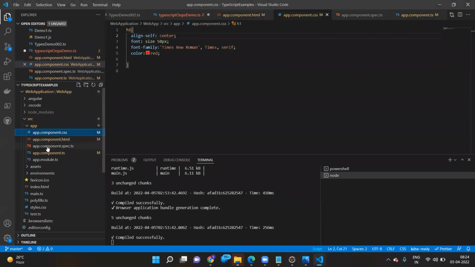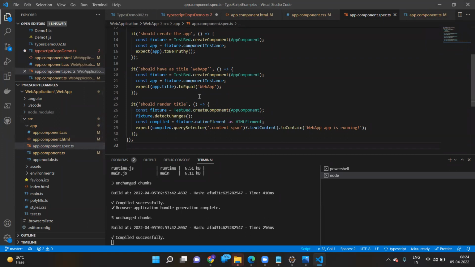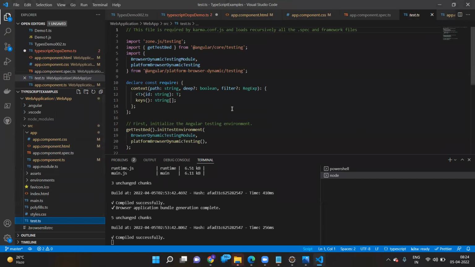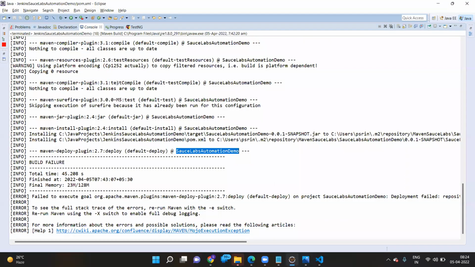And coming to the testing part, it happens over here. This is a test case. Should create the app and so on, right? Where you can see the test cases, this is the spec.ts file. Here you can see the test cases. So how do you execute these test cases? First we need to write the test cases.